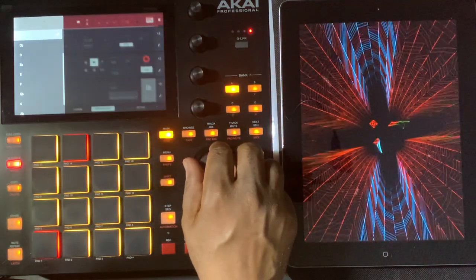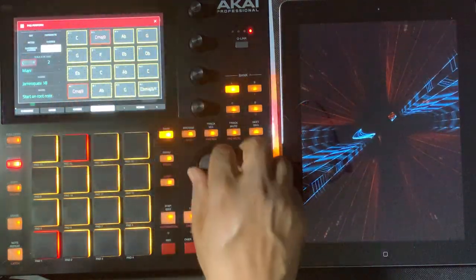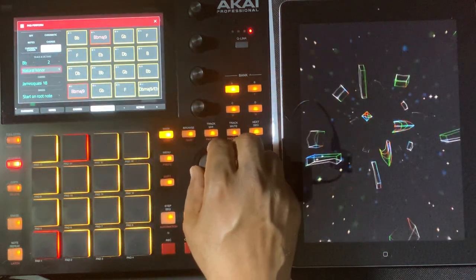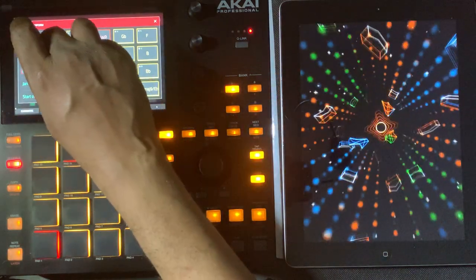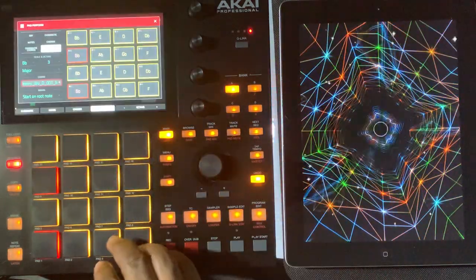Let's go to progressions, not, well, actually I could put it on B flat minor. I like B flat minor, natural minor. And then for progression, we'll do Henry Wu.